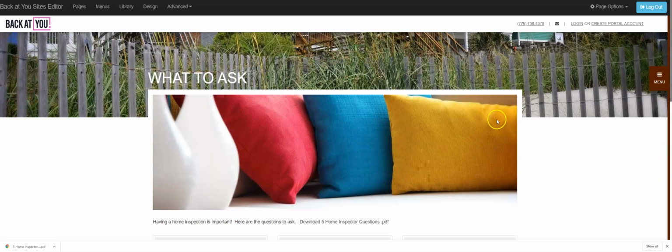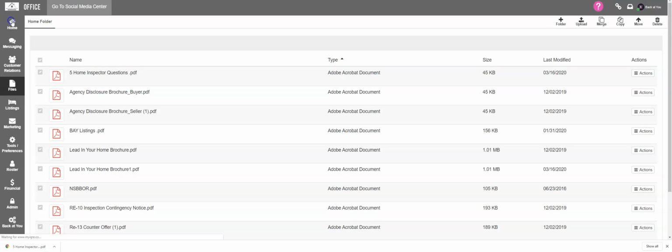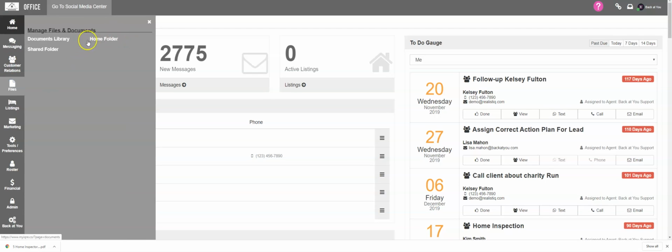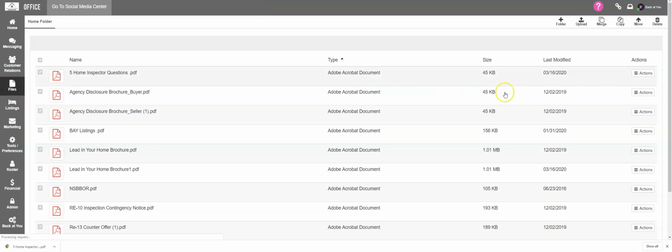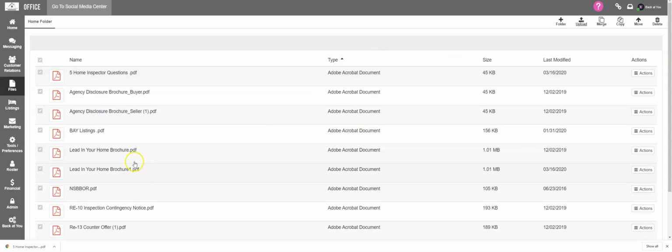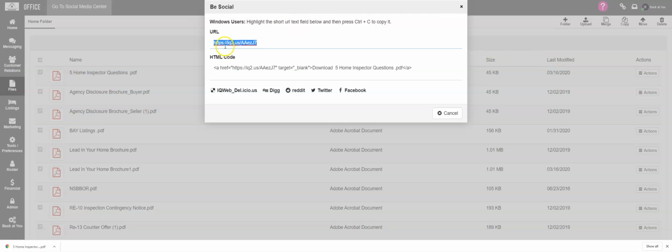So I want to make sure, that's a lot of information in just a short amount of time: how to create a landing page, link a PDF to it, how you can link it to your menu. Again, just a quick recap. First step is within your Office, you're going to go to your Files section, My Home folder, and you're going to upload a file. Click here and I upload it. Once that file is uploaded, you're going to go to Actions, and then you can share and be social. You can either copy the URL or the HTML code.